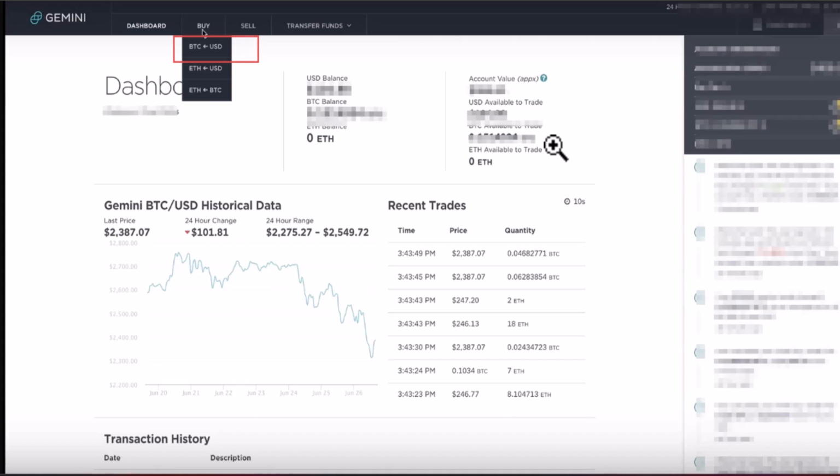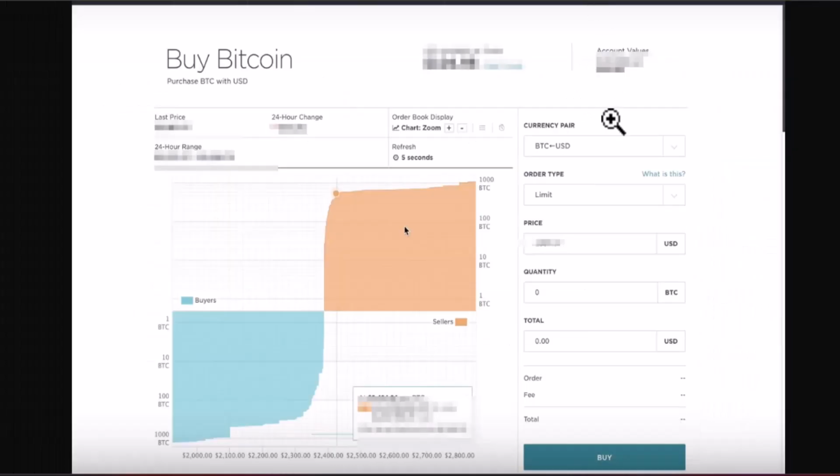After that, select Bitcoin to USD or Ethereum or whatever you like, and after you've done selecting that, on the next interface you'll be taken to the trading page. So here you need to go ahead and select the buy button located right at the bottom.